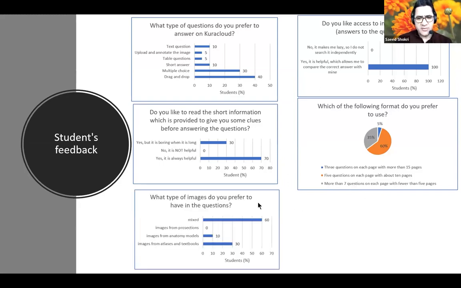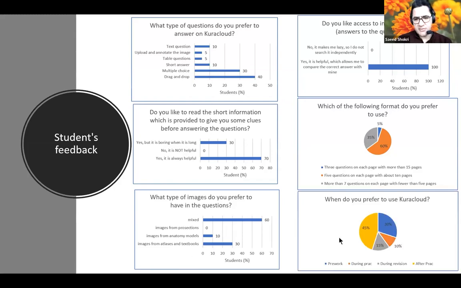And what type of images do you prefer to have in the questions? 60% mentioned mixed images from the prosections, anatomy models, and atlases and textbooks, and 30% are interested in images from atlases and textbooks. And when do you prefer to use CuraCloud? And as you see, 45% mentioned after prac, and 30% mentioned pre-work.